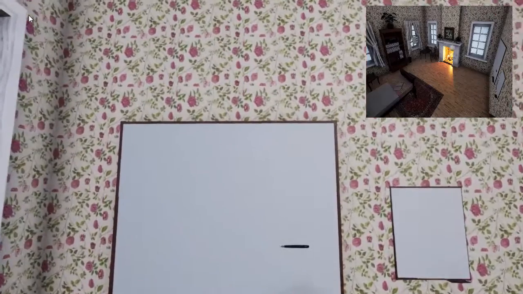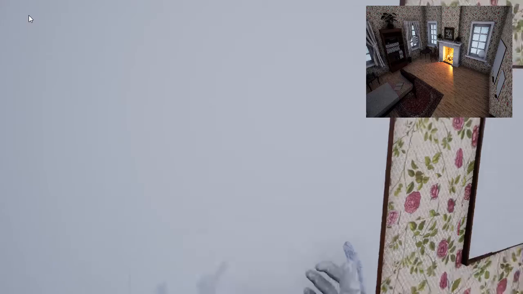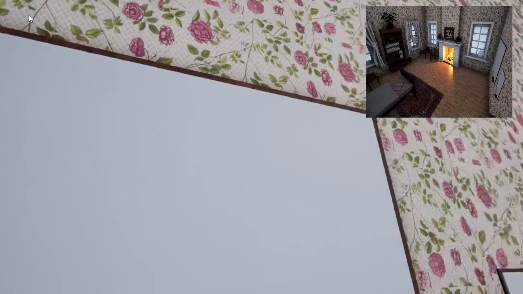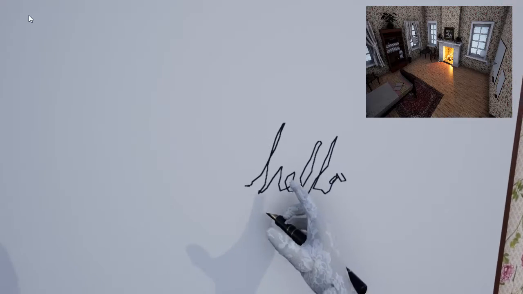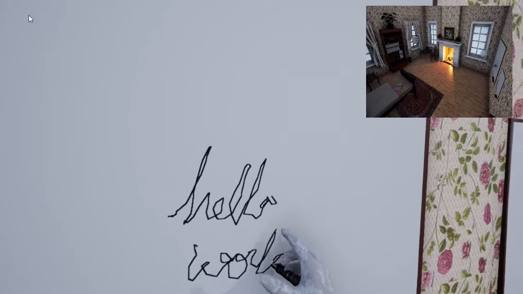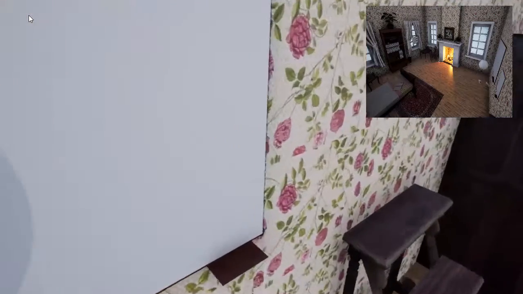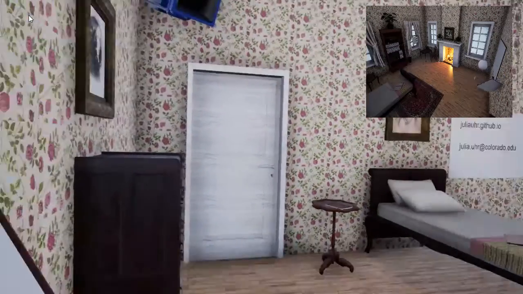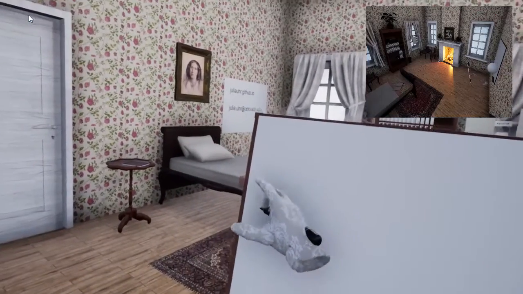Over on this side of the room, we have some whiteboards, which you can use to take notes or write your own poetry or draw some pictures. This is a smaller whiteboard that you can pull off the wall and place wherever you want in the room.